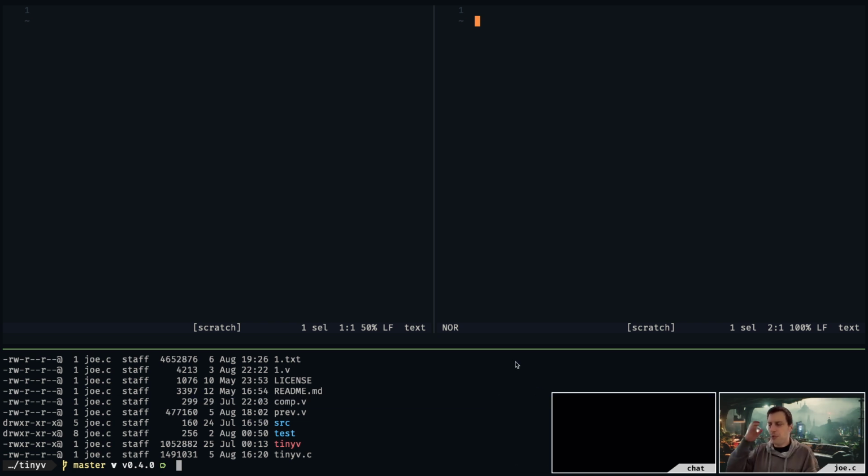I'm trying a different setup at the moment, different terminal. Well, I'm trying my normal terminal. Before I was trying a different terminal. Anyway, I think my color scheme's a bit off, but it'll do for now.